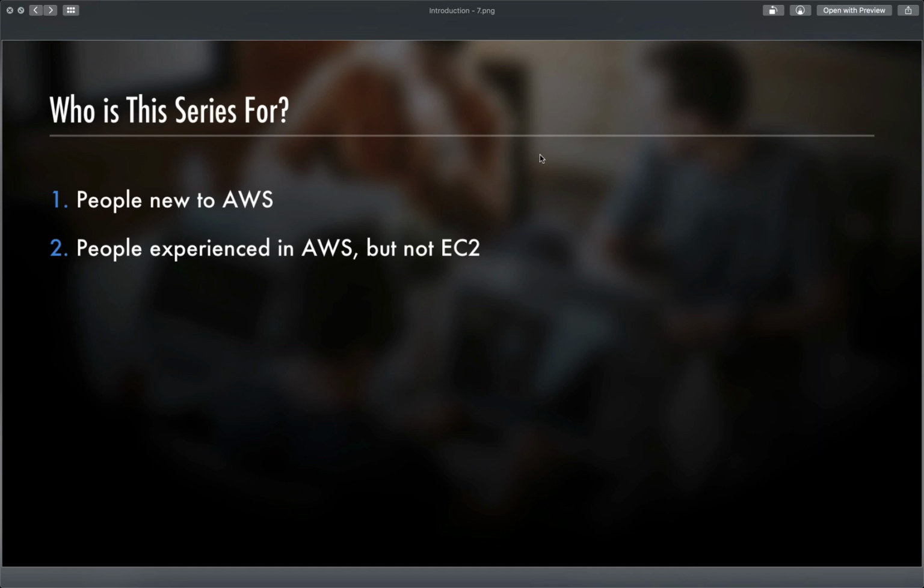We don't hold back when going through EC2 in this series. We're going to look at every single configuration option and all of the concepts behind them. We're going to talk about the elastic network interfaces and elastic block storage. We're going to talk about networks and boot scripts. There is a lot. Okay, and so that's who this is for.